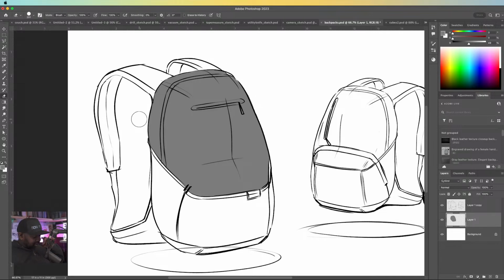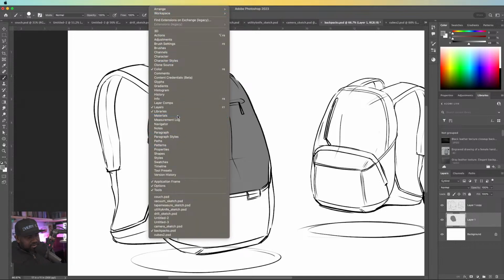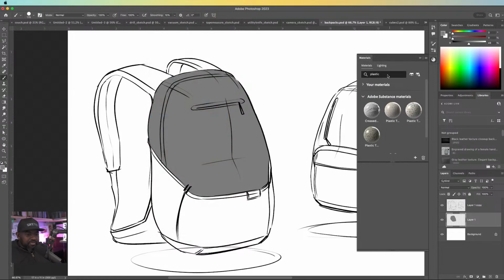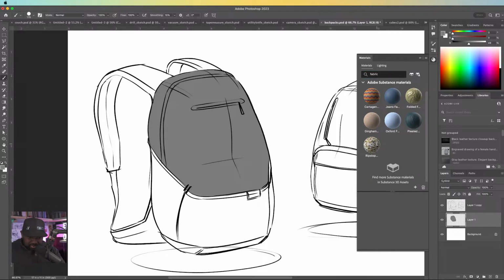All right, so I've got an area roughed out here for this portion of my bag. And maybe I'm thinking about some sort of material, so I can go to Window, Materials. It'll pop up with a little window here, Adobe Substance Materials. I was looking around earlier, but let's say I want some sort of cloth. Let's see what is available. All right, we got some fabric here. I'm gonna scroll down. Ooh, ripstop. And you can find more materials online as well if you want to use those. But I'm just going to use this ripstop.